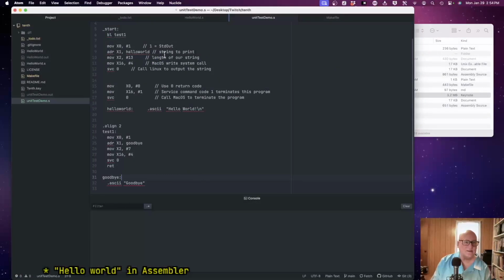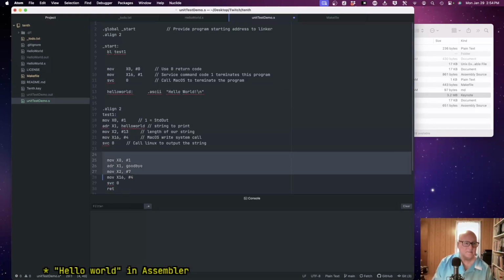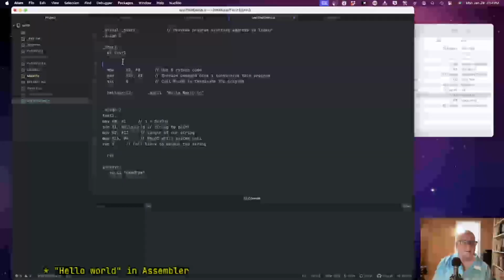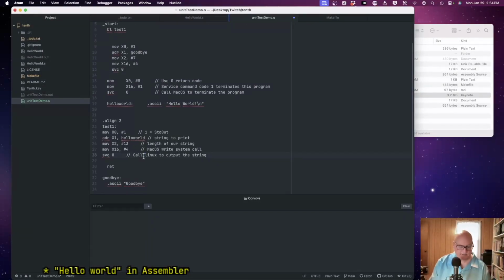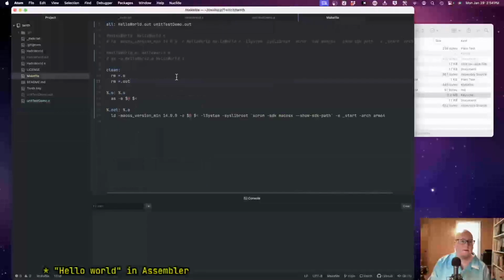Okay, so I wanted to know before. Well, let's put a hello world down here. We'll move this one up. Okay, I think this will work. It's a little sloppy looking. I'm gonna have to work on the makefile.